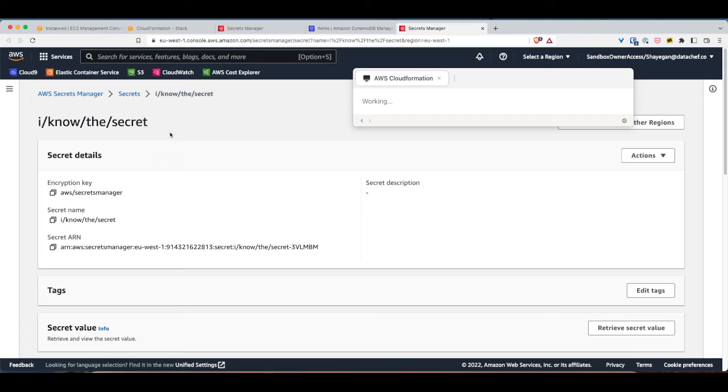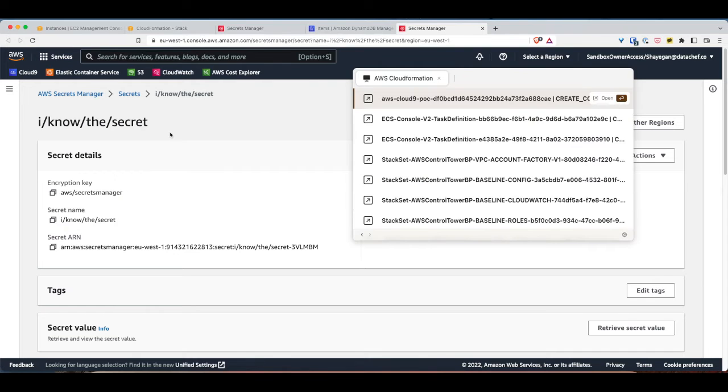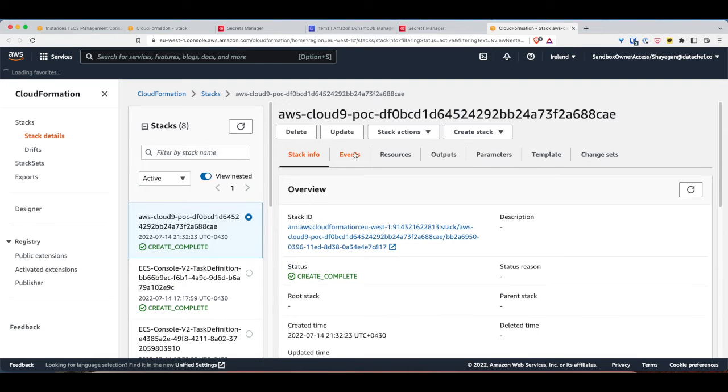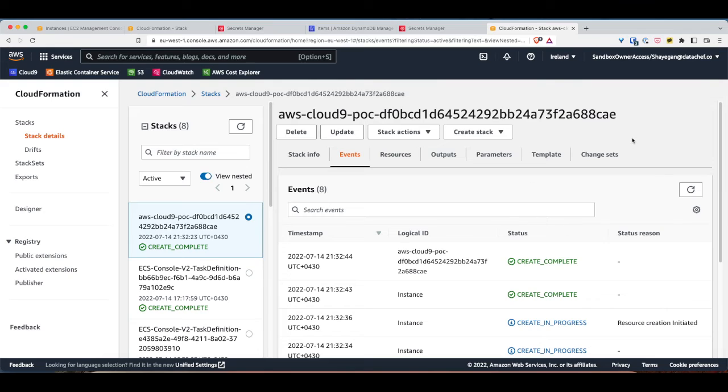So that was the other command. And we have the CloudFormation command here. This is useful when you're deploying CloudFormation stacks using CDK or something else, and you want to know whether your stack has succeeded or not. And you can click to open it to see the latest events and the management page for that specific stack. You can see the events if something went wrong.